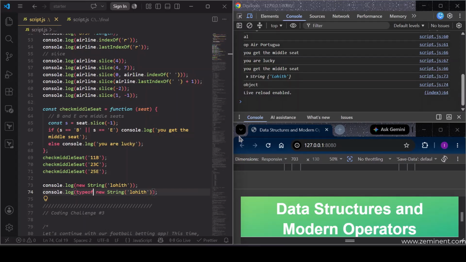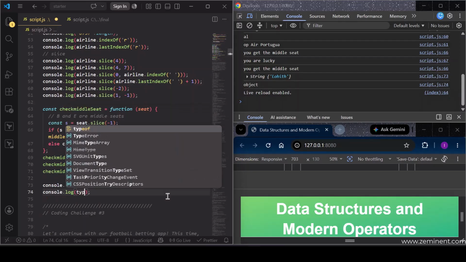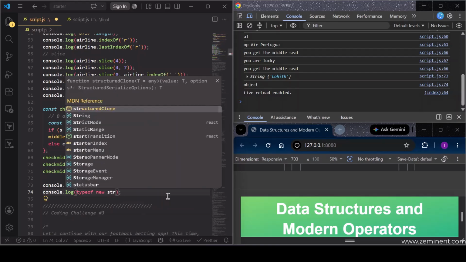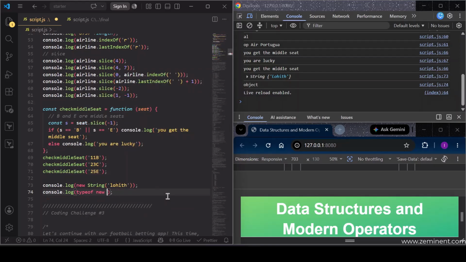Let me demonstrate that as well. Here we write console.log typeof new string, and then slice of 1. When we write our code and save it, we are getting the object here, and this string might look confusing, but it is just a theory explanation behind why all of this works.